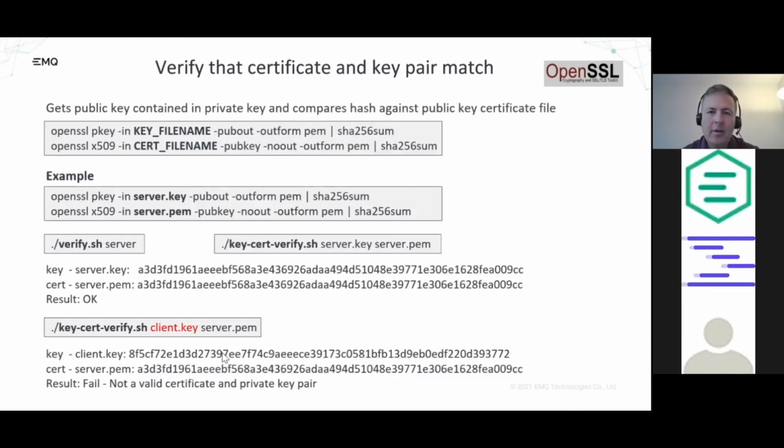Another thing you may want to do is verify that the certificate and key pair match. If you use the OpenSSL pkey command on a private key, it will extract the corresponding public key from that file and perform a hash. And then you can compare that hash to another public key in a different file. For instance, here the server key and the server PEM files both hash to the same value. So we know that that's a valid pair. But if we pick a couple of others, like the client key and the server PEM, they don't go together, and therefore their hashes don't match.